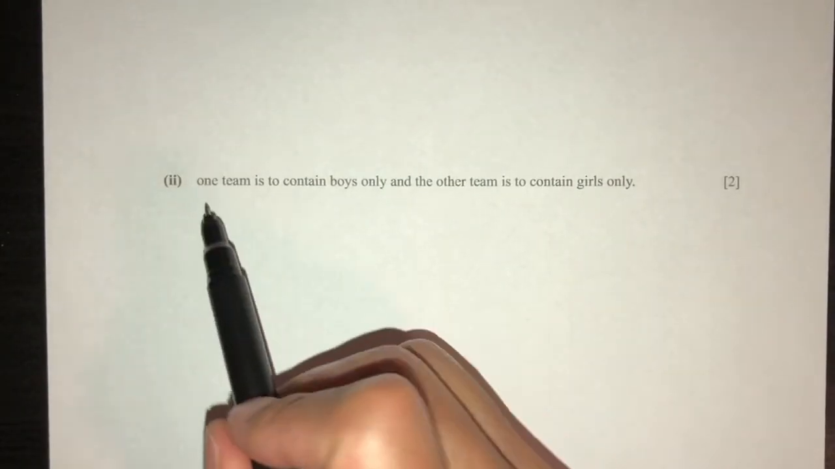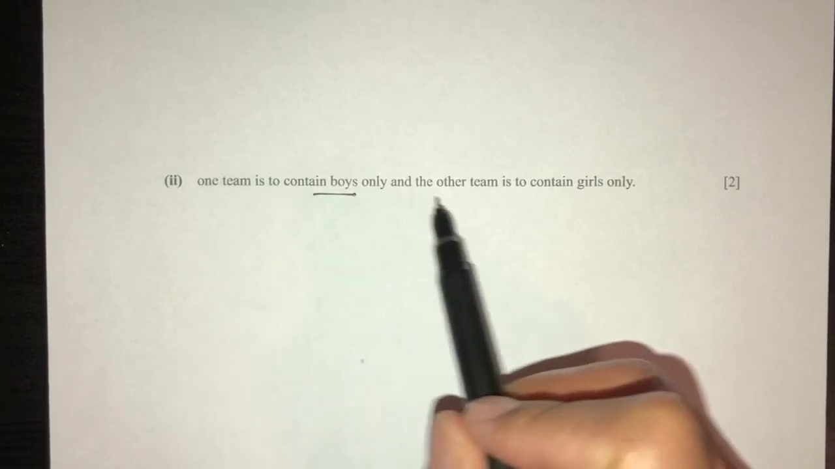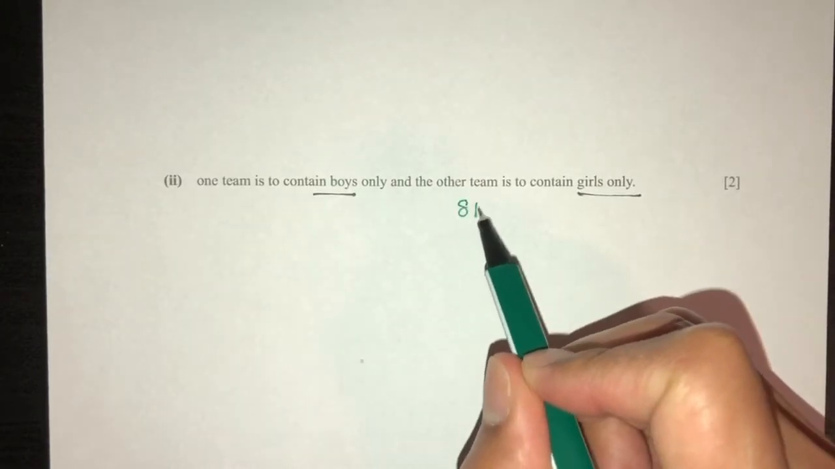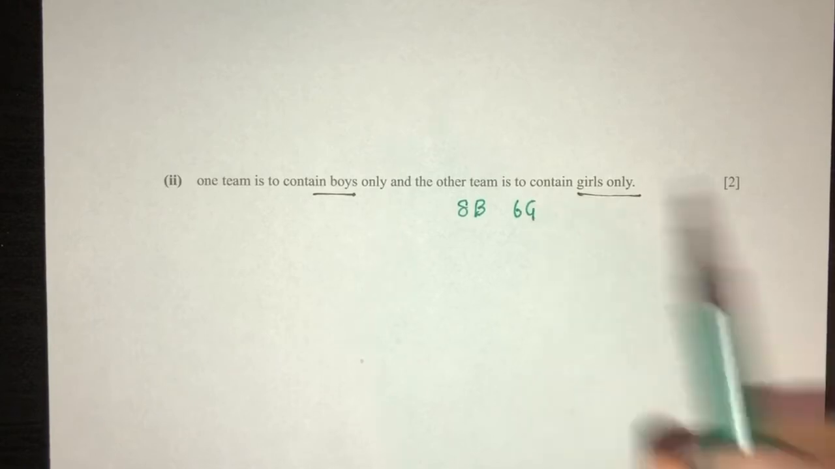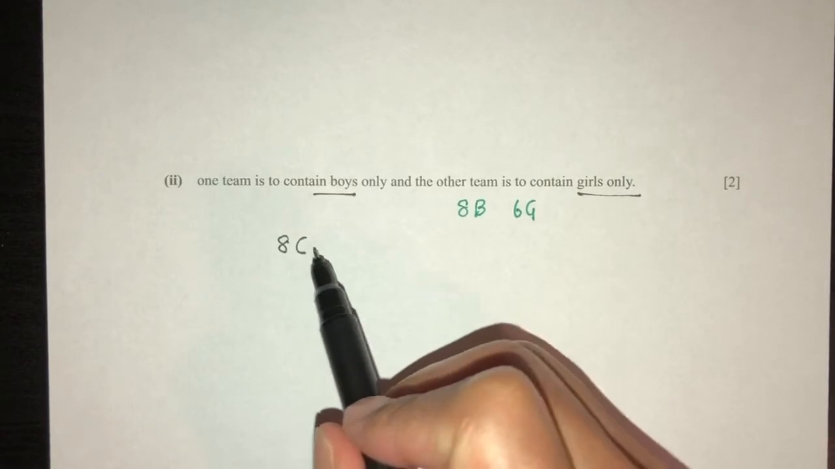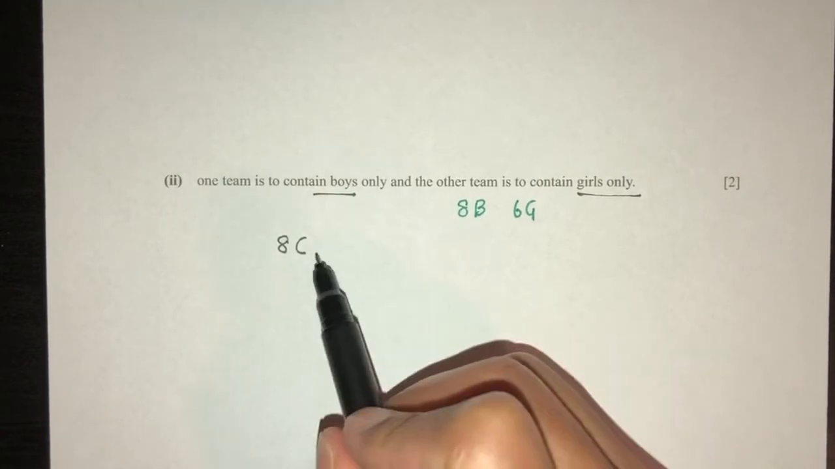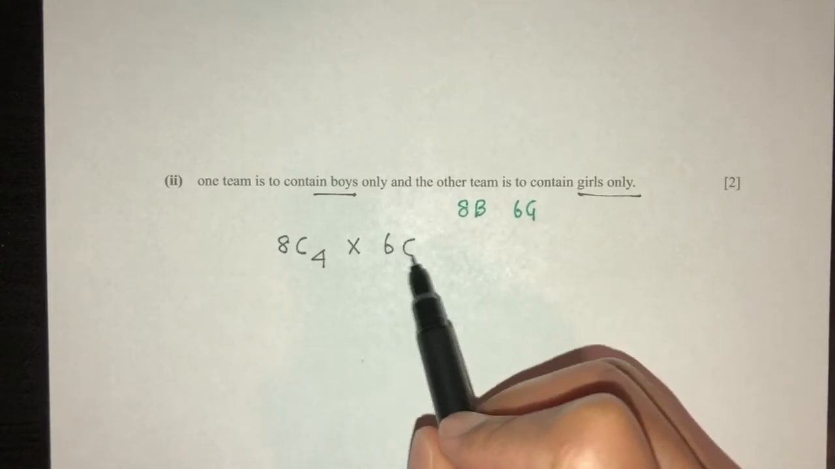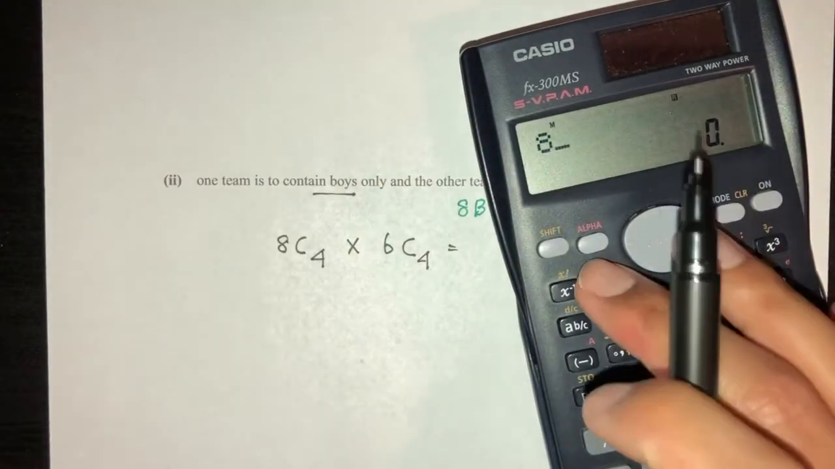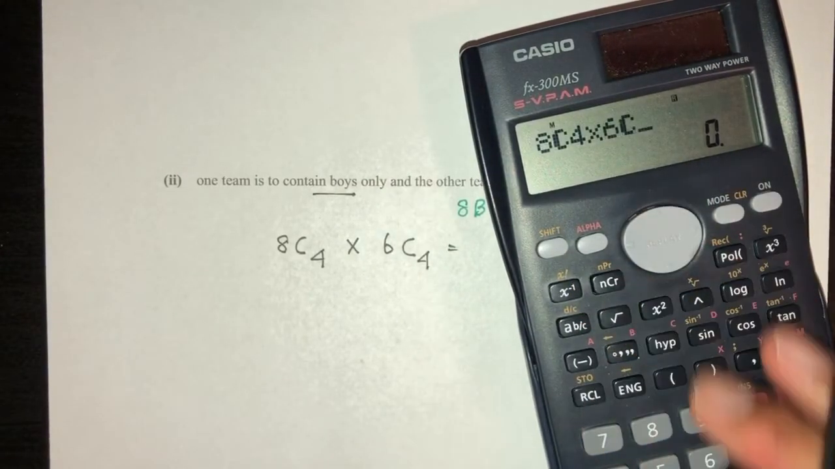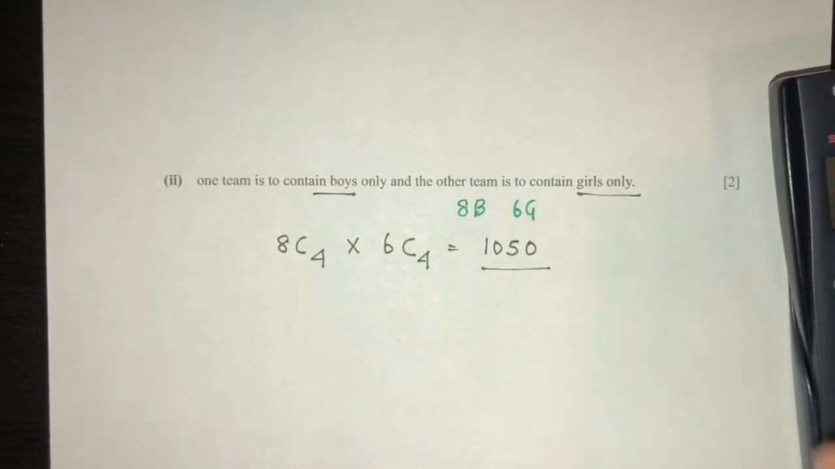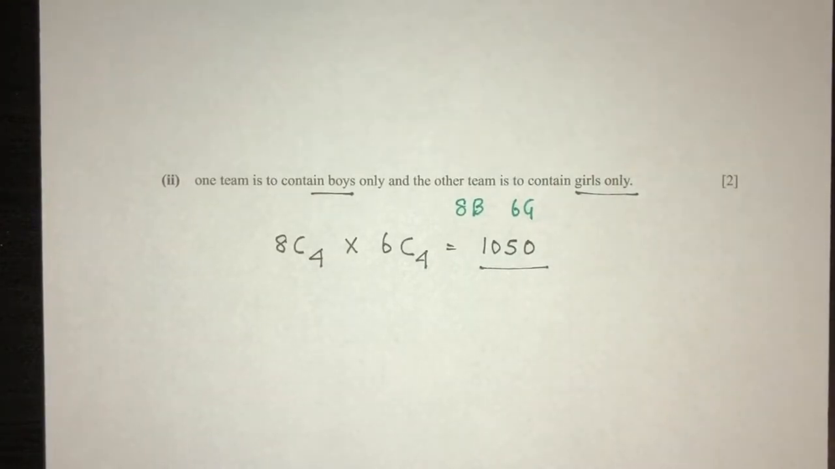Now for part 2, one team is to contain boys only and the other team is to contain girls only. So pretty easy because we had 8 boys and 6 girls, right? So one team will contain boys only, so let's do that. So 8 choose 4 boys, times from the 6 girls we'll choose 4 girls. That is team number 2. 8 choose 4 times 6 choose 4. That should be 1050. Okay, and that will be your question number 5.